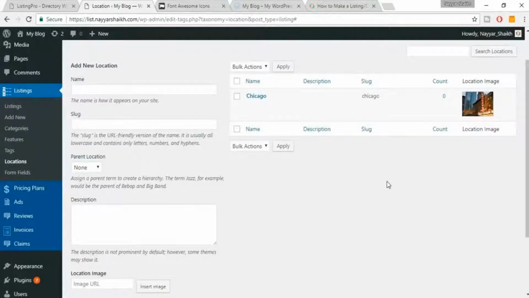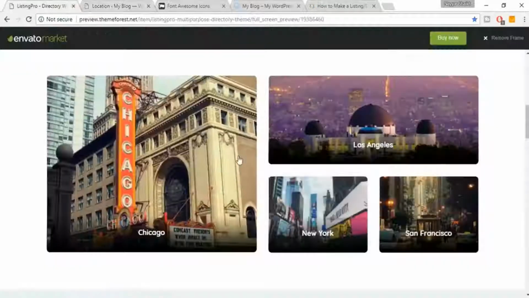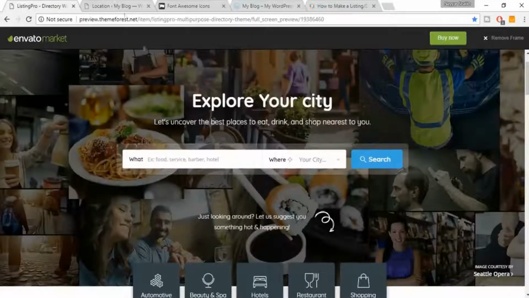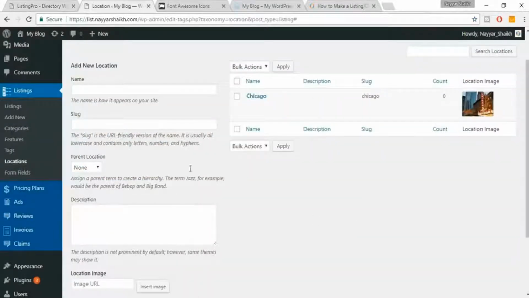For example, you don't want to add too many locations because you already have this search option, so you don't need to add too many locations. But whenever you want to, you can just do that over here.